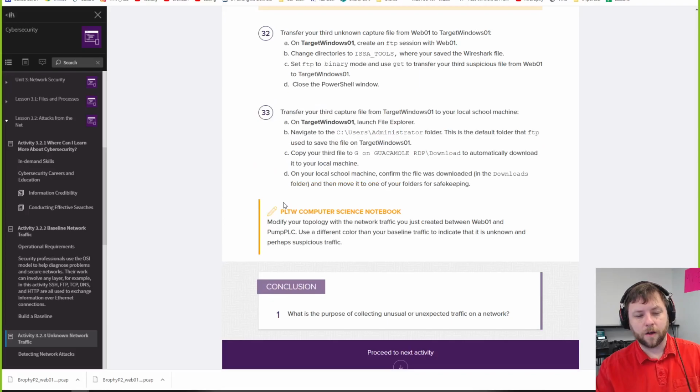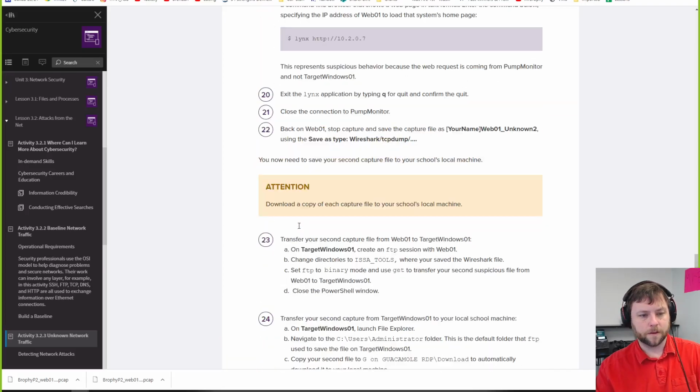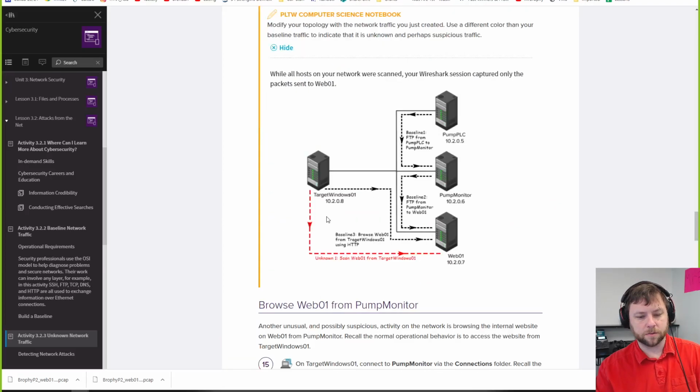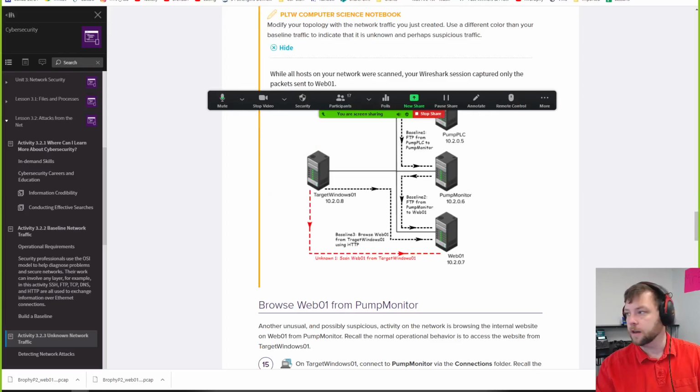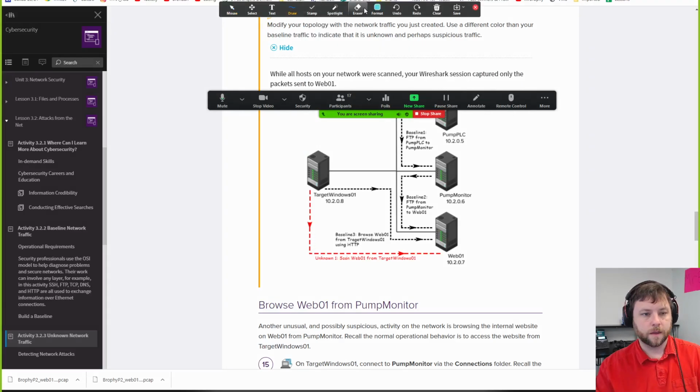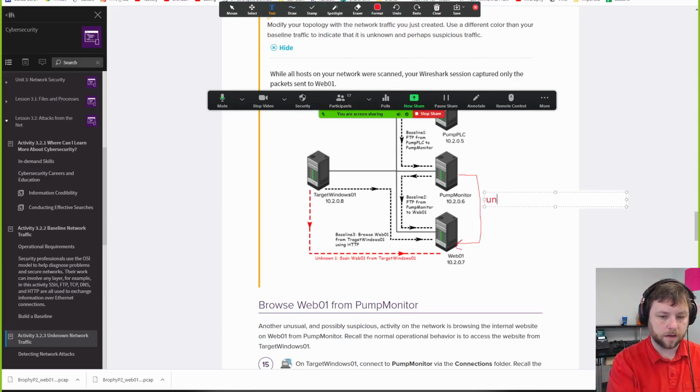Now, how would I modify the topology? So what I would say, I'm going to go back to this one. If I were to draw on this screen, and you know what, let's do this right. I draw on this screen, I do red. The first thing that you should have had is an arrow. I would have an arrow like this. And then with this arrow, this is going to be unknown 2.